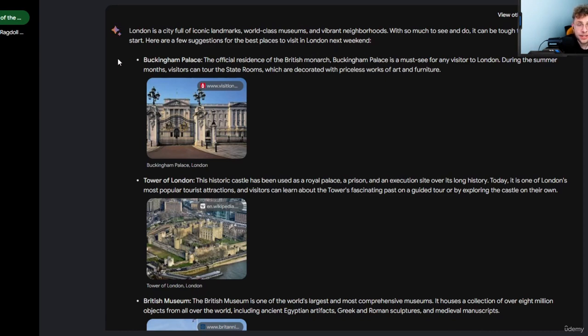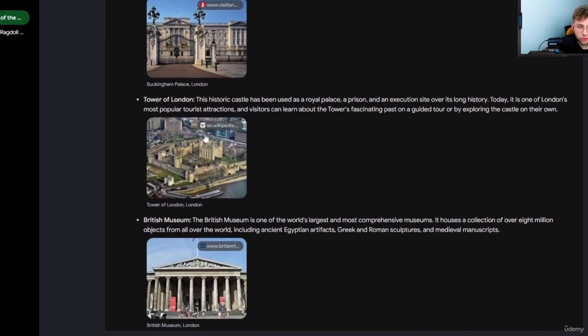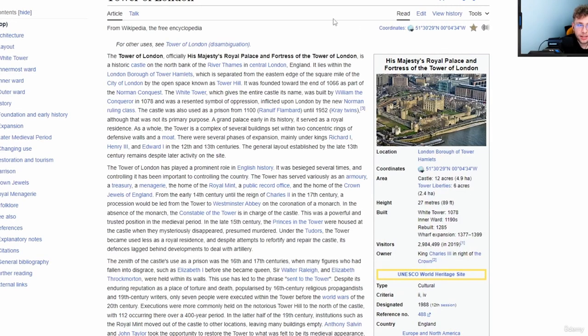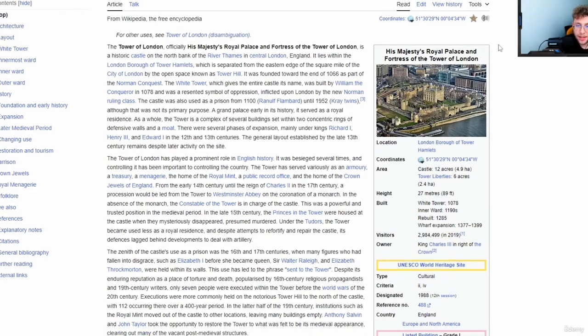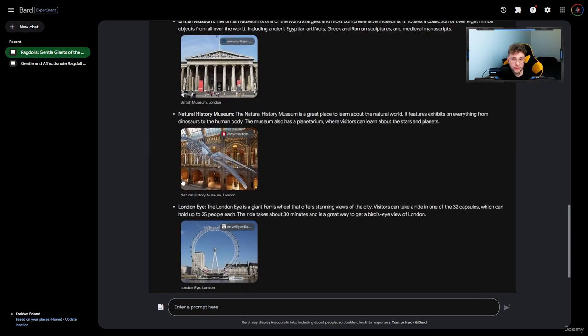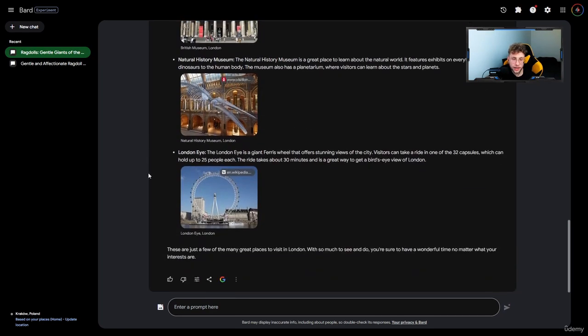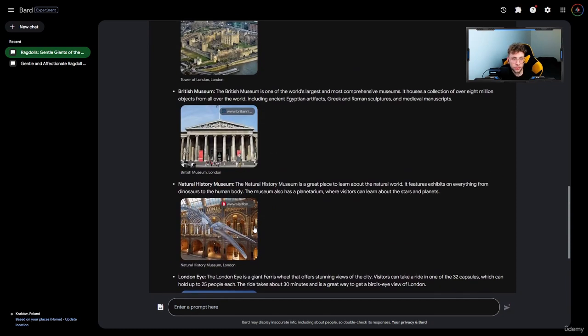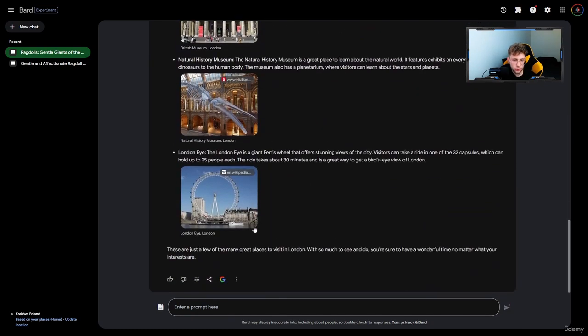And then we even get the photos. So the Buckingham Palace, the official residence of the British monarch, then the Tower of London, and when we click here, we can open this image and it will show us now the Wikipedia, and now we have everything about this. What we have next is the British Museum, so we can even visualize our ideas with these images, then the Natural History Museum, London Eye, and that's everything. So we have, I guess, 5 ideas to visit in London.